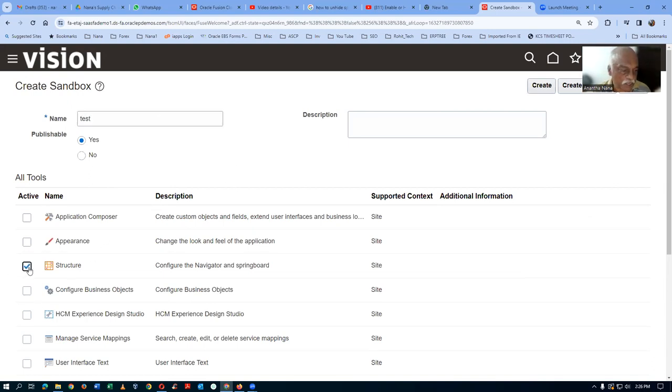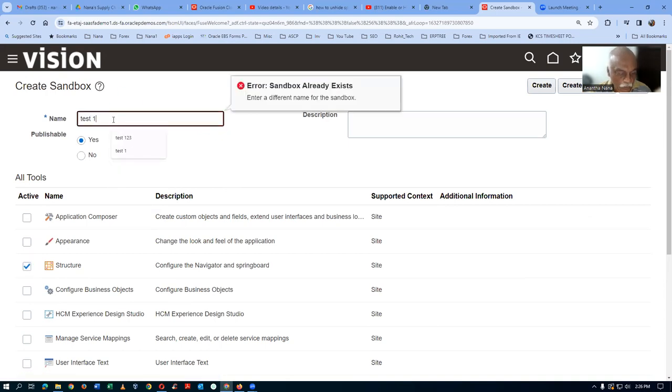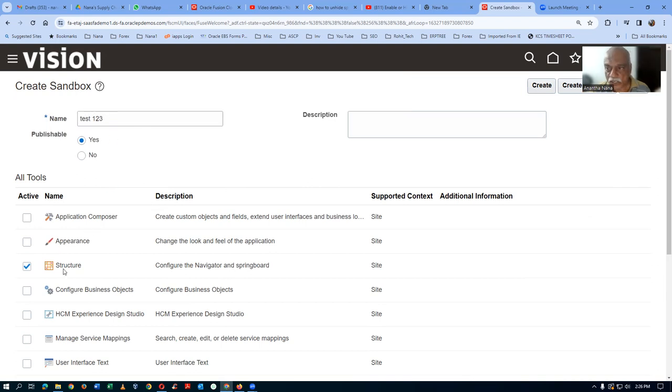So I will now enable the structure for it. Structure I'm enabling. And test is already there, so I will say test 1, 2, 3, because the name is already there. I give a different name. So test structure is there. Click on create. The sandbox for the structure is now getting created.